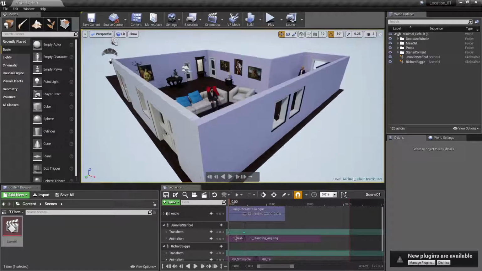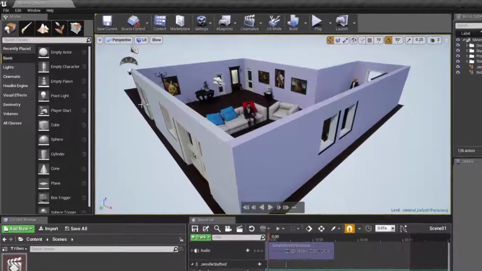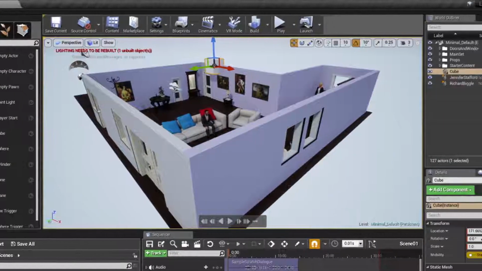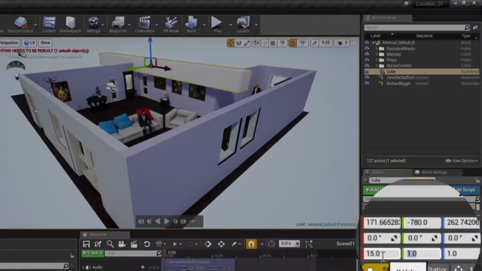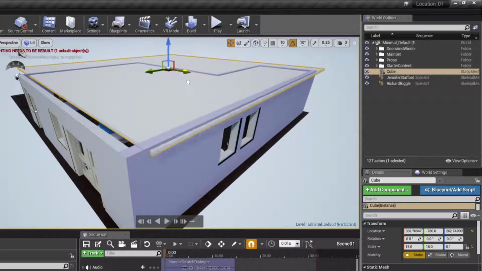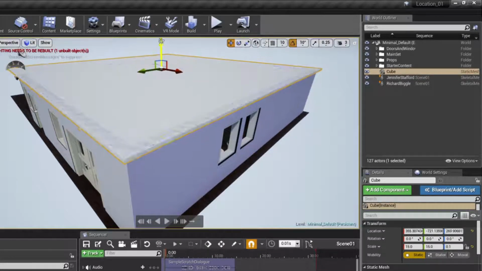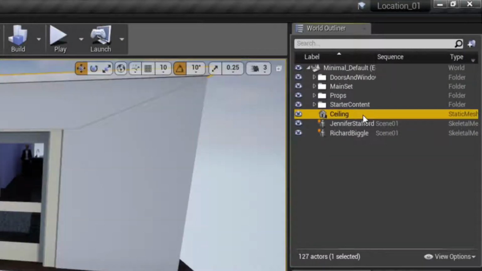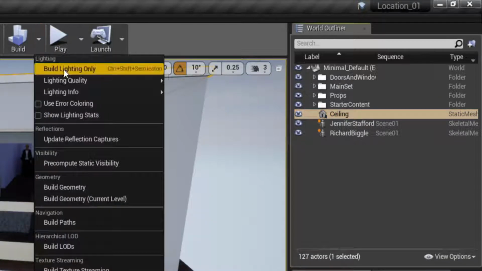Start by adding a ceiling to the shot. A simple cube from the Modes pane will do. Scale it to fit the floor plan, and then position it appropriately. Now rename it in the World Outliner so that it's easy to locate and toggle on and off. It's important for lighting, but we want to be able to remove it whenever we're focused on adding scene items or repositioning them. Let's rebuild the lighting.